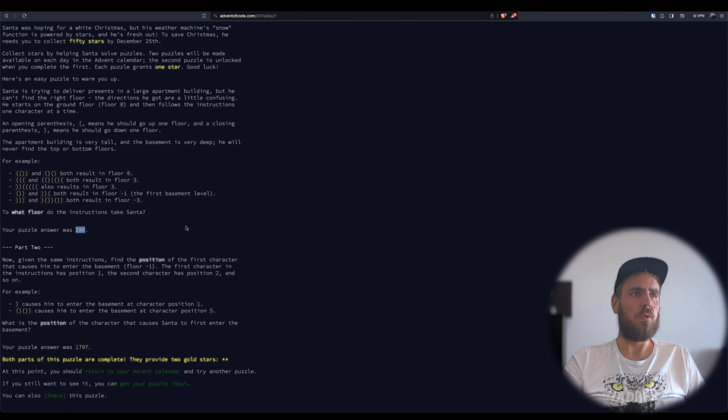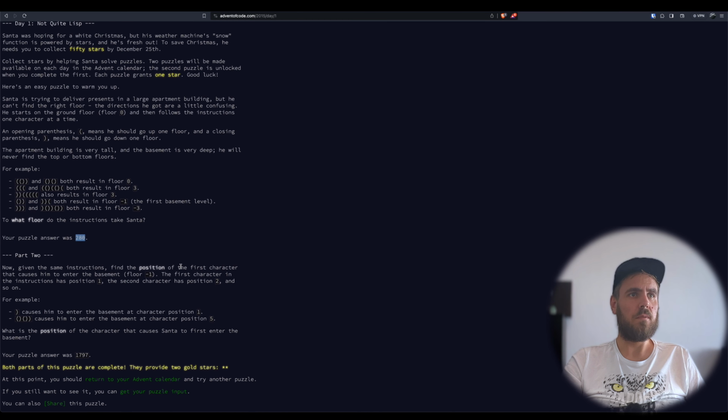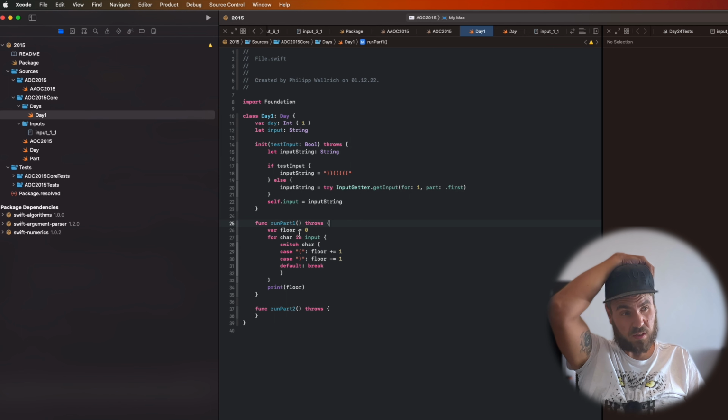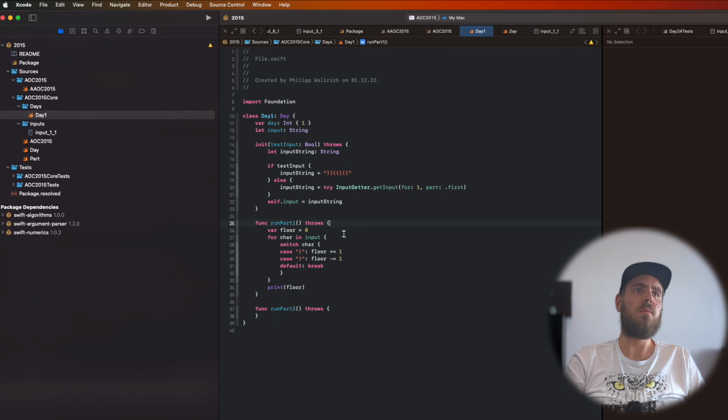Now part 2, same instruction. We should find the position of the first character that causes him to enter the basement. So basically, the instruction at position 1. Okay, so it's 1-indexed, not 0-indexed. That's something we need to be careful of, but we can basically just reuse what we had in part 1.